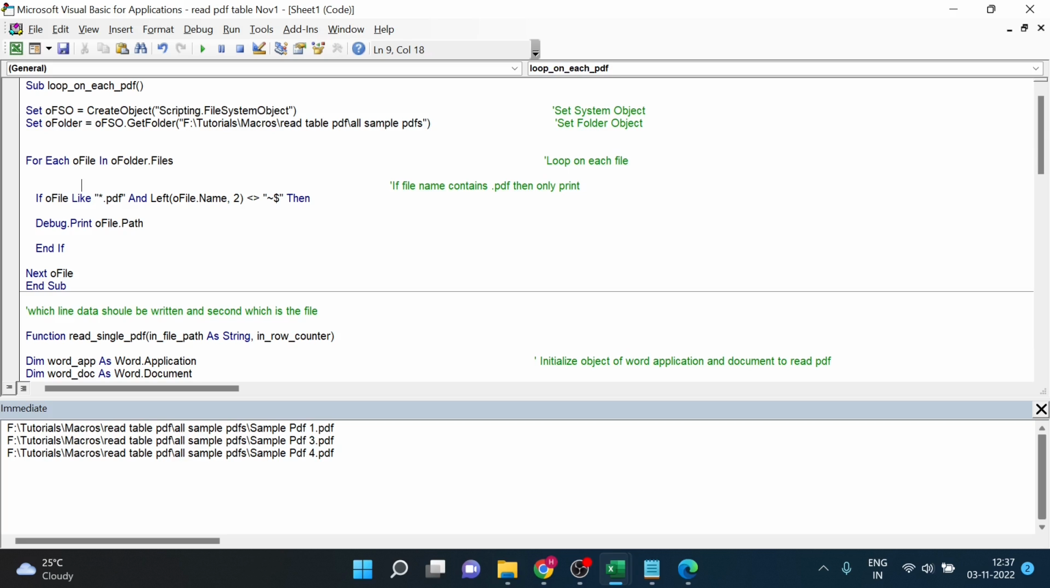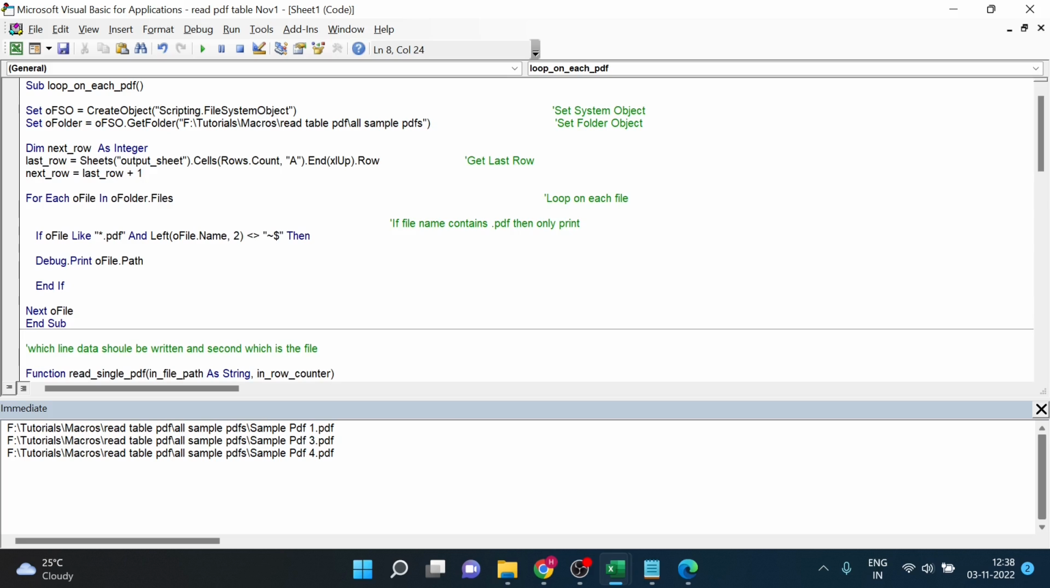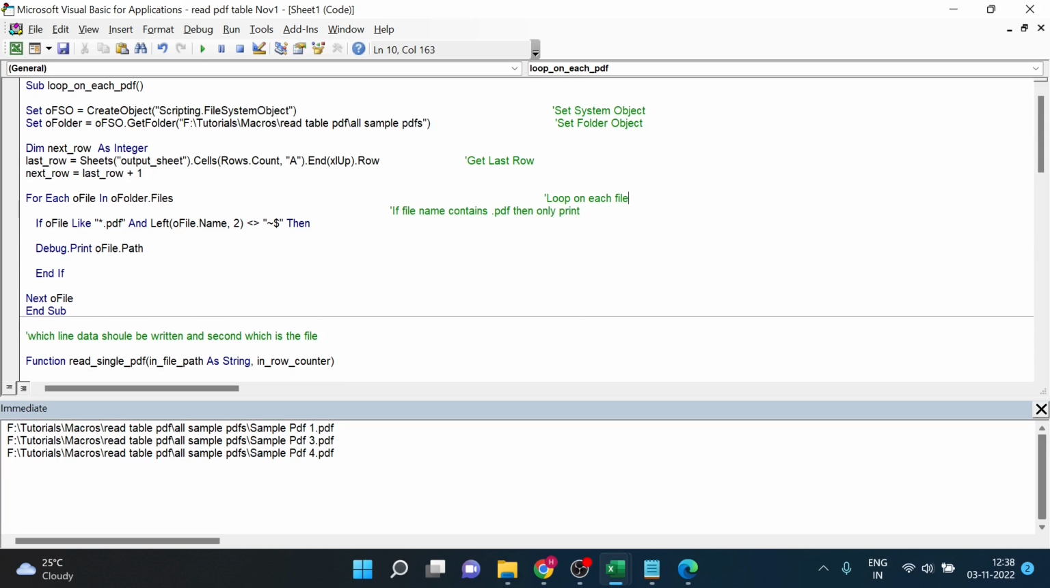Same variables we have to get here in this procedure where we are looping on each file. So first we have to create a variable in this loop sub procedure to get the row. So next row I have taken as integer. Now where does this next row come from? If I can get the last row that is in my Excel, then plus one will be the next row. I have taken this last row and then plus one is the next row. All right, so we now have file path which is coming from here, and we have the next row.